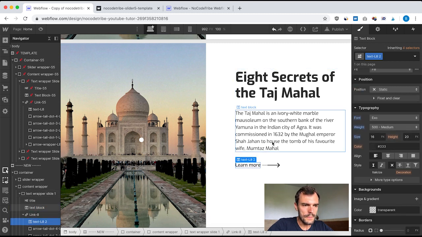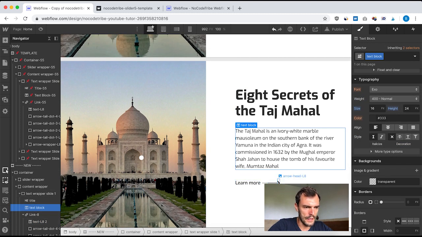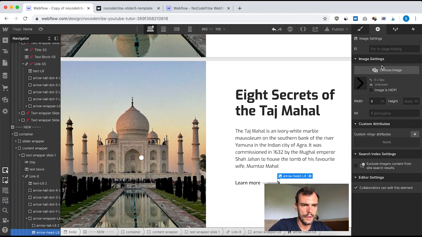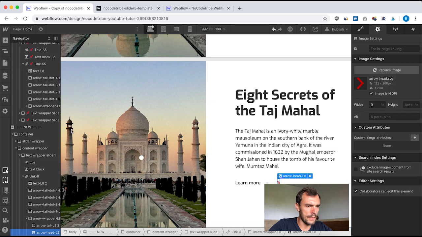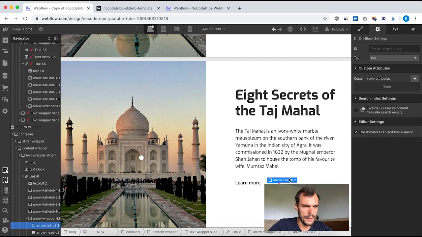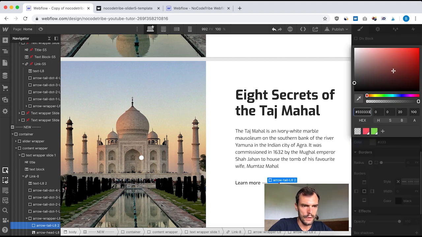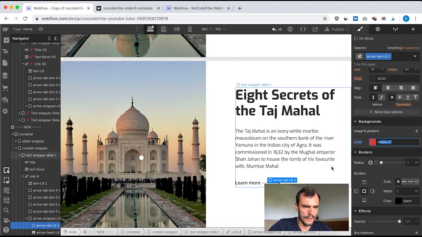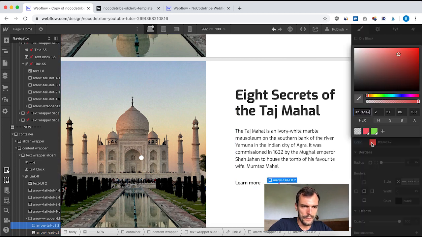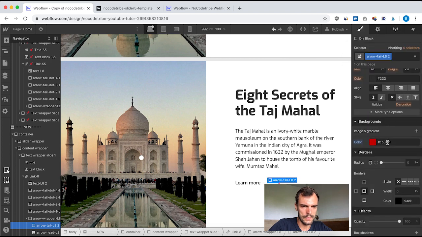All right. So now I'm gonna change the color of this arrow here. So the image, I'm gonna go to my images. I have my red arrow. Select my arrow tail. Change the background color to the same red. So I'm gonna select here. My red. And no, it's not exactly the same. Okay, this one. That's the red I want.